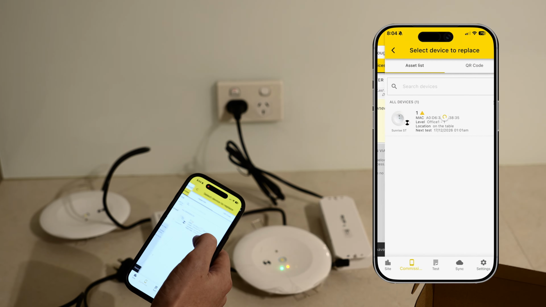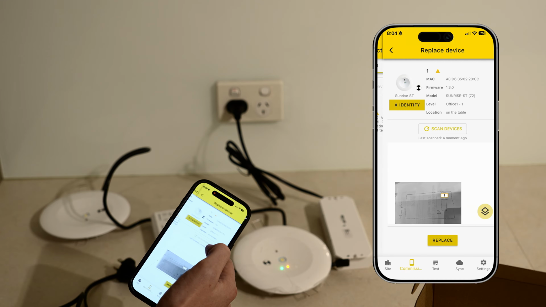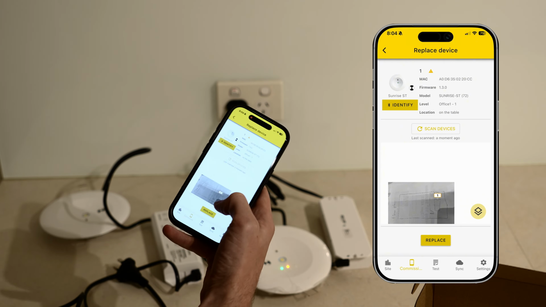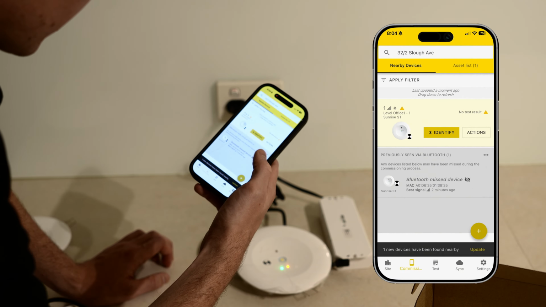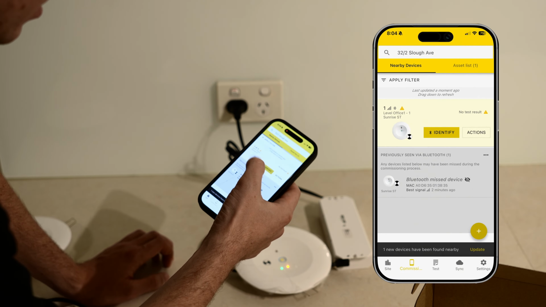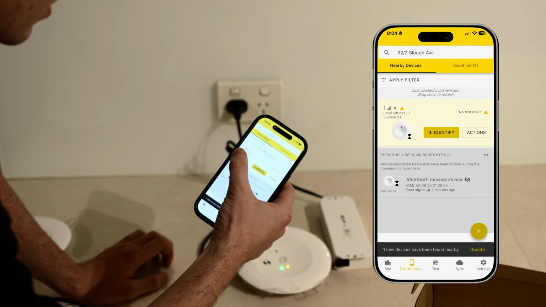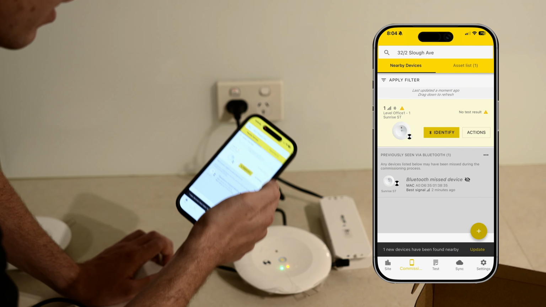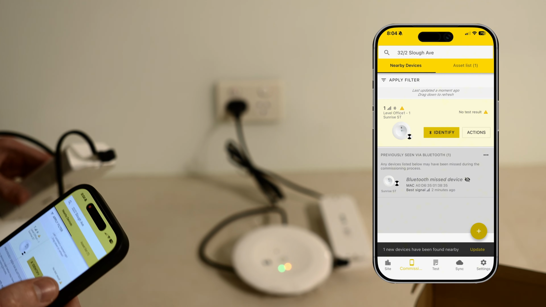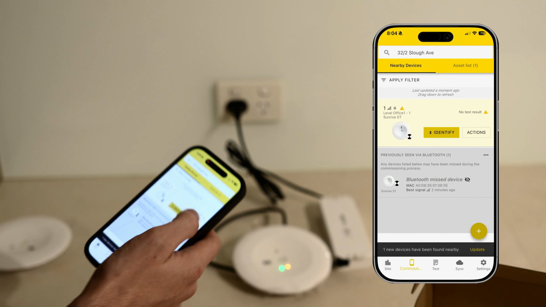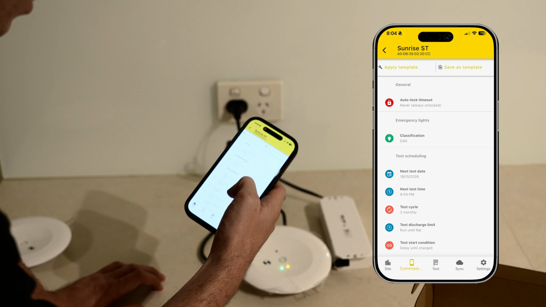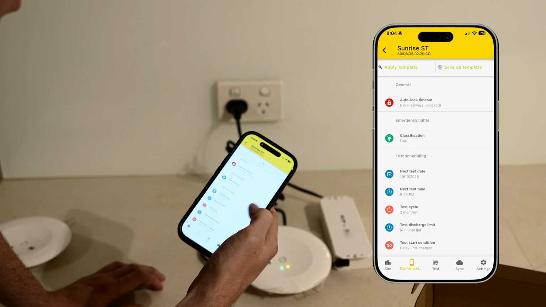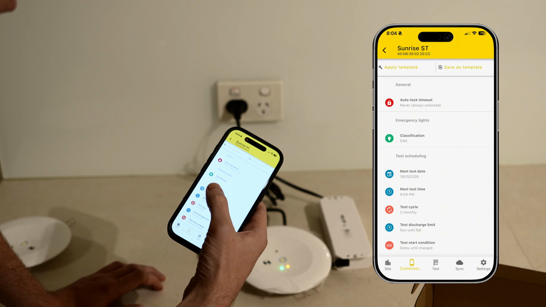So what we do is replace this with number one. You can see the floor plan there. We will replace it. Now, number one has the same name as the old device. It says no test result because it's brand new. It also has not saved the testing information.